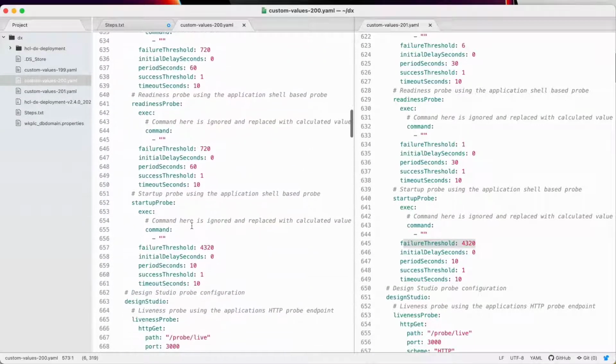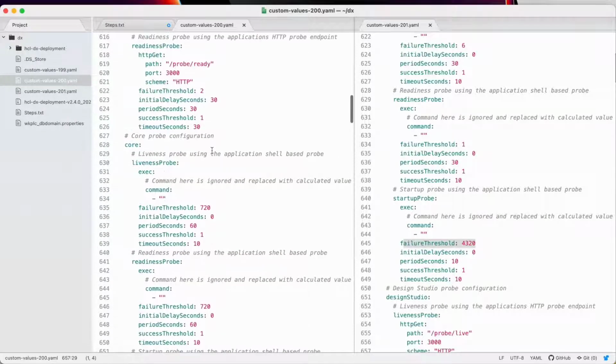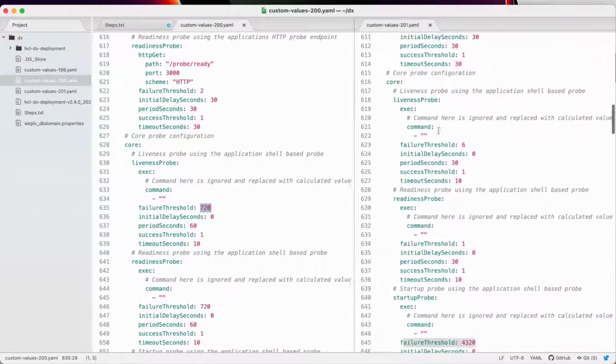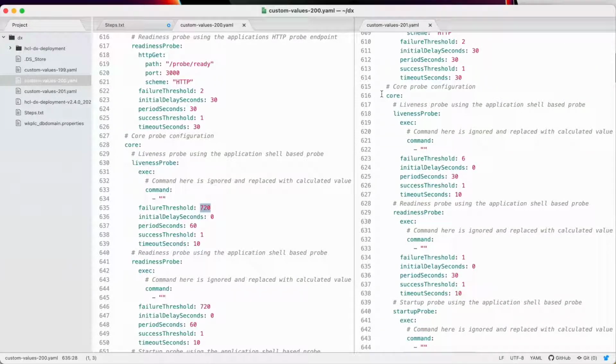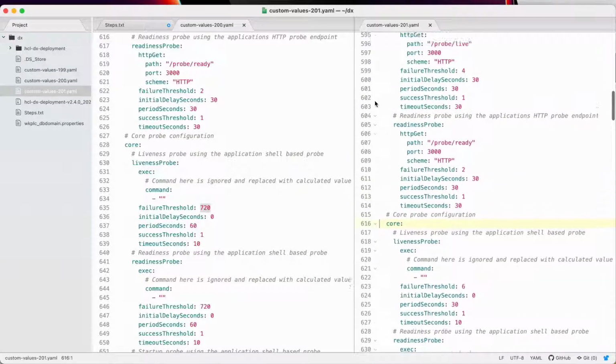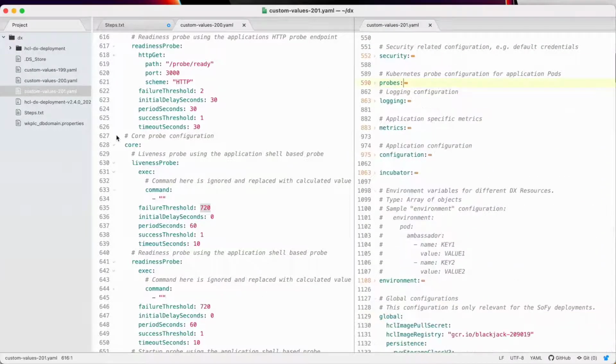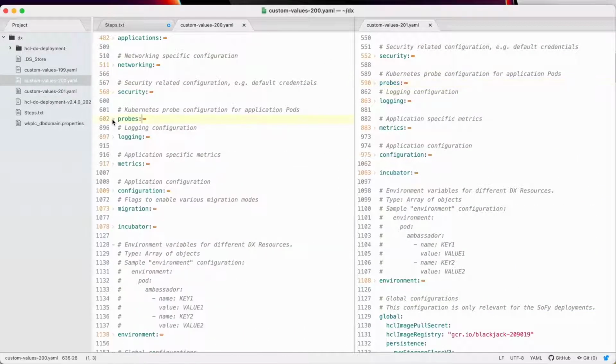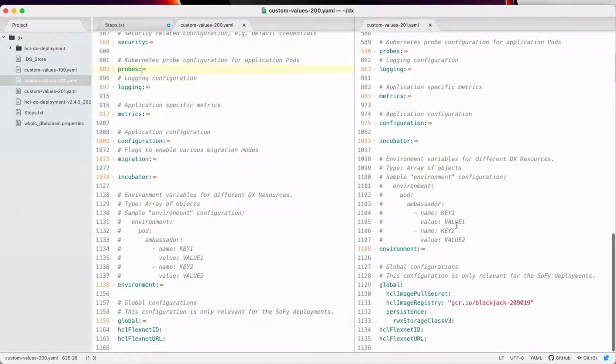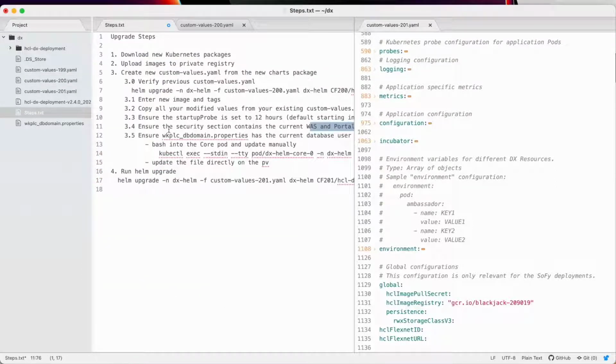Now you may notice a difference in the liveness and readiness probes, but that's okay. These probes don't come into play when doing an upgrade. If you need more details on understanding probes, please review the official Kubernetes documentation and the video in the description below where I discuss probes. These are the only modifications that I made to my custom-values.yaml file, but if you made any additional ones, you need to carry them over.